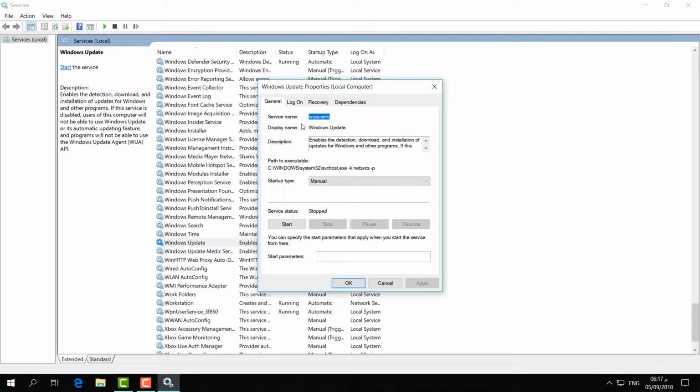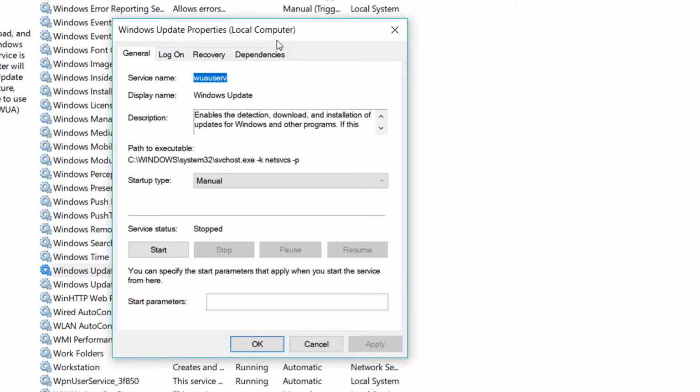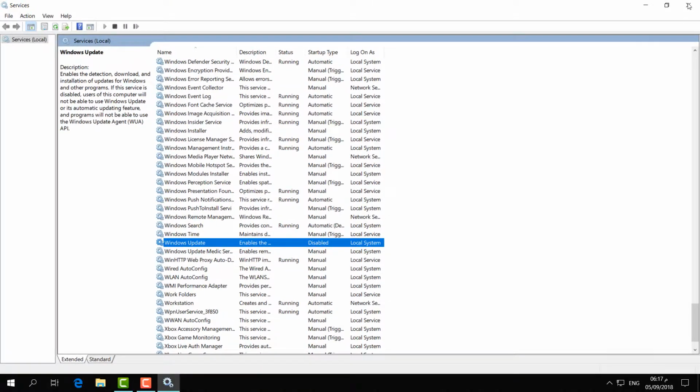Simply double click that and there you will see Windows Update properties will appear. Simply in here, startup type, make it disabled, and then simply click on apply and then click on OK, and then again close this screen.